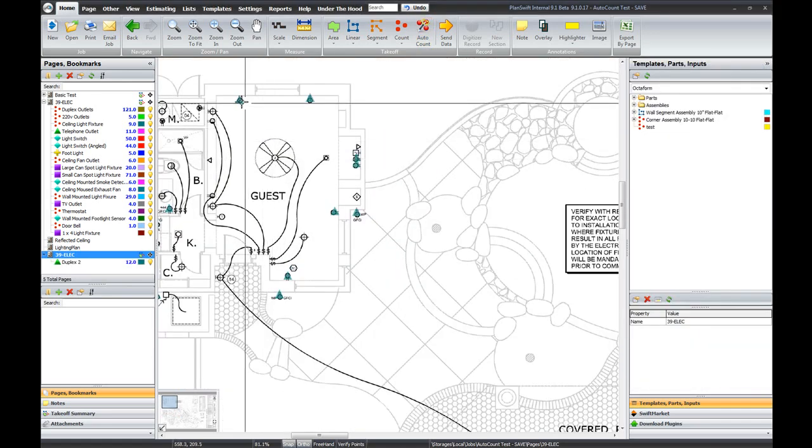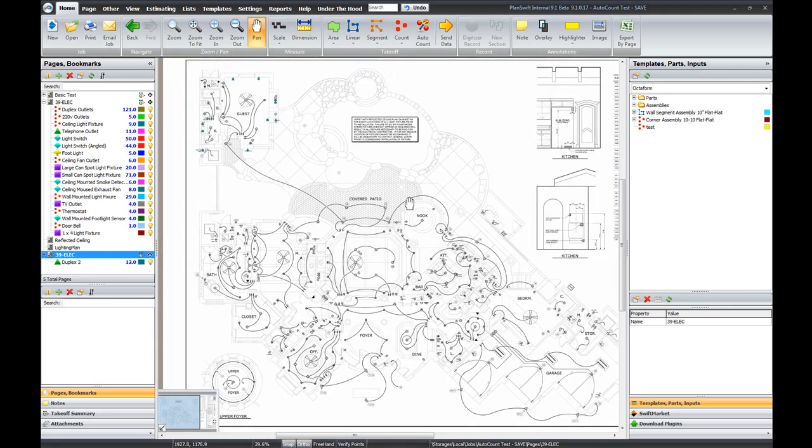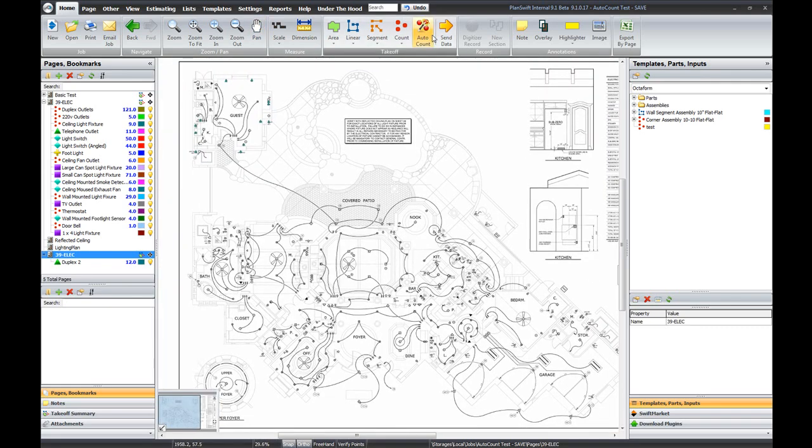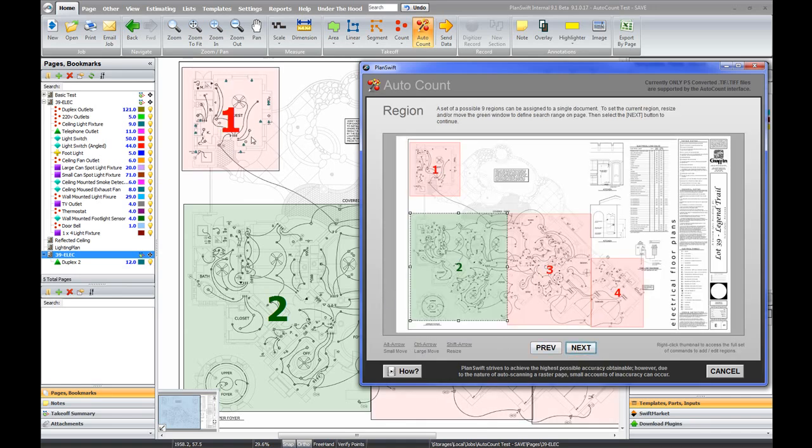And here we see it's added our icons to all of the areas that were scanned and the proper outlets were found. Now comes the benefit of having your regions. Since we already had those defined, I'll just hit auto count again. I'm going to hit my duplex 2. I'm going to go down to next, and you'll see it automatically shifted down to region number 2.